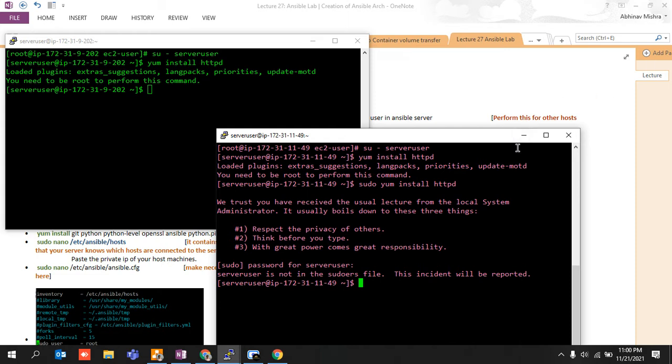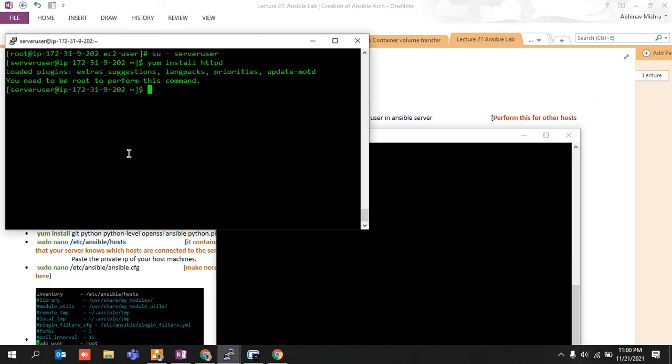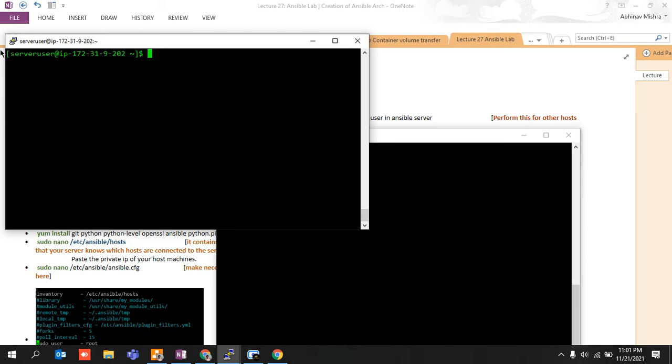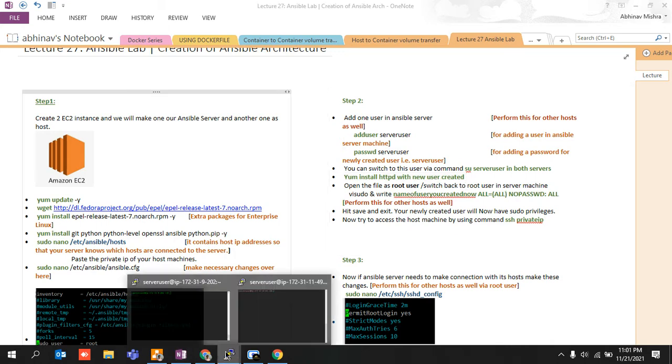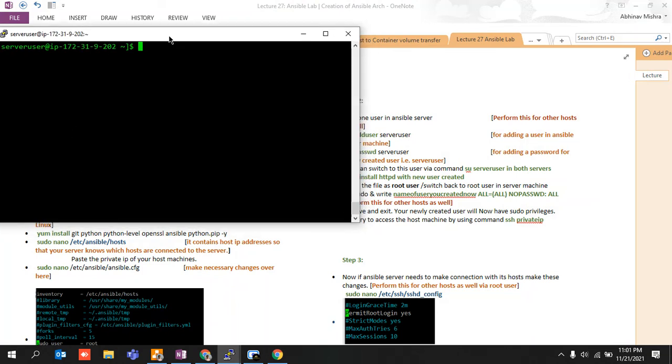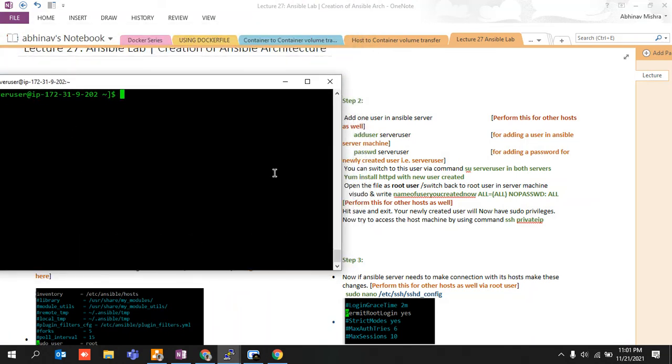Okay, so now the next step what we are going to do is that first I'll press Control L. Green is my server, pink is my host machine. Open the file as the root user and switch back to root user in your server machine. So first I'll go to my server machine and I will open visudo. Okay, and I'll add this user that I created to my sudoers list file so that it can also perform some tasks like a super user is able to do.